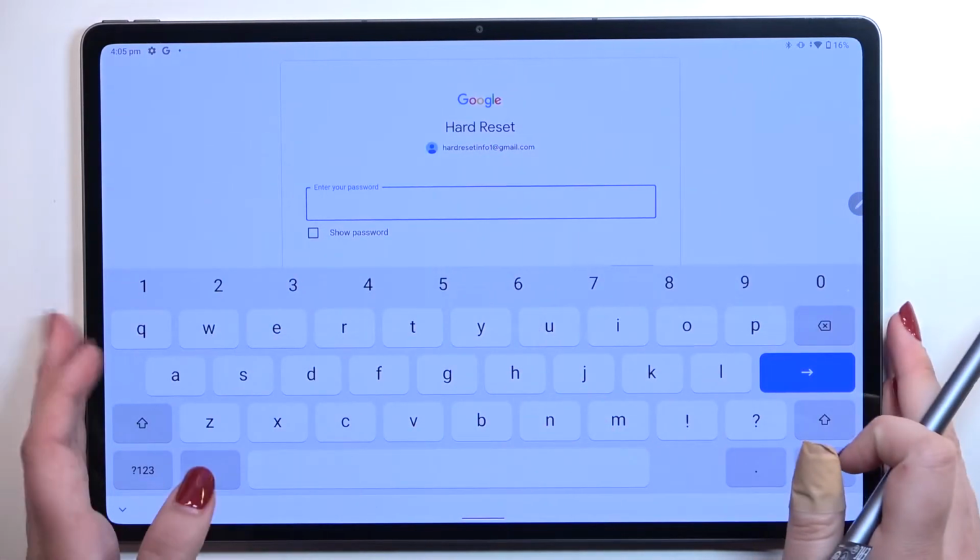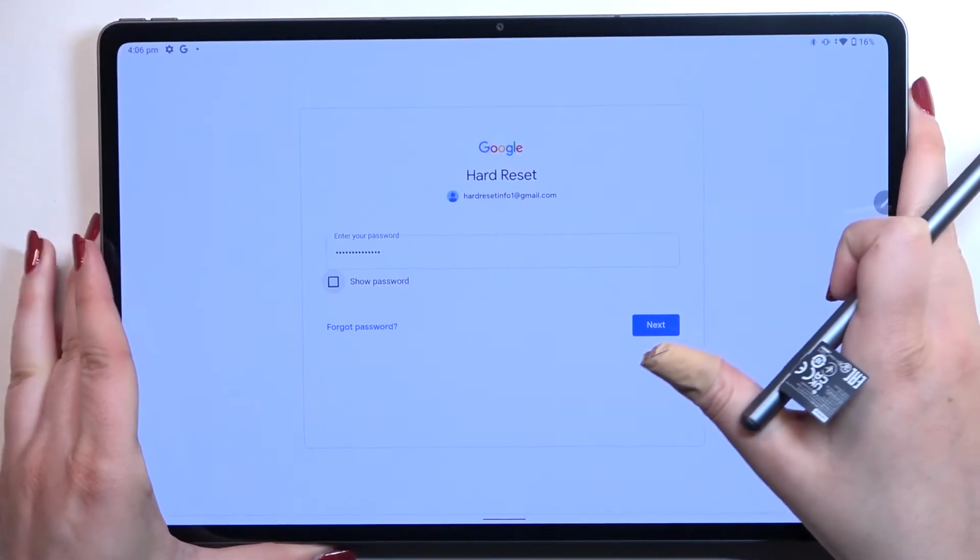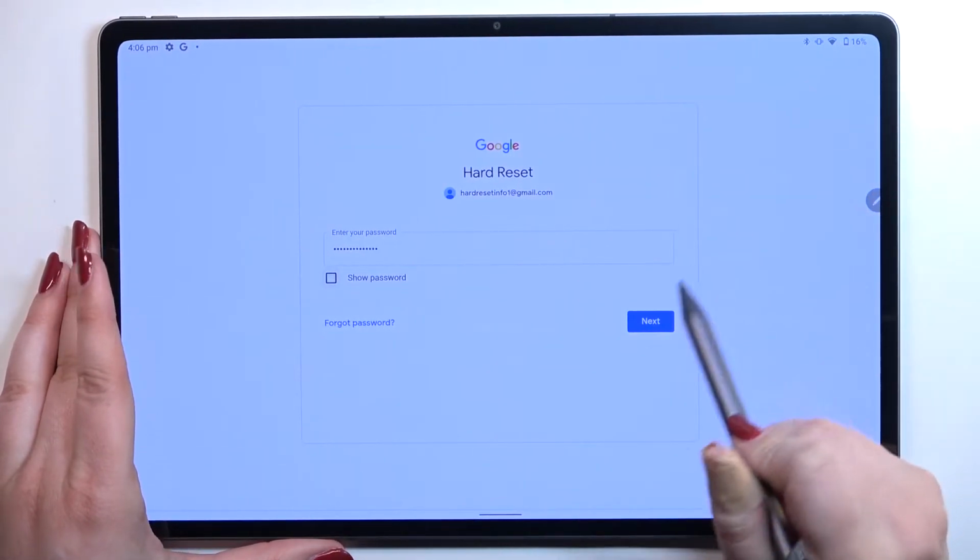So let me enter the password. I have to do it out of the screen. Alright, so let's tap on next.